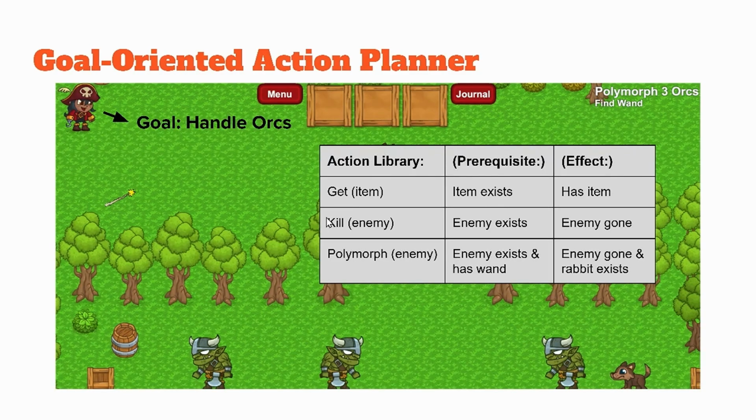Let's take a look at the first action here. The get action has a prerequisite that the item exists in the scene, and the effect is that the quester, the player, once this action is complete, has the item in hand. Now, if we look at the polymorph action, the prerequisite is that the enemy exists, the orc, for instance, or these wolves, and that the player has the wand. And the effect of doing this action is that the enemy is gone, and then a rabbit exists because the wand has polymorphed the orc into a rabbit.